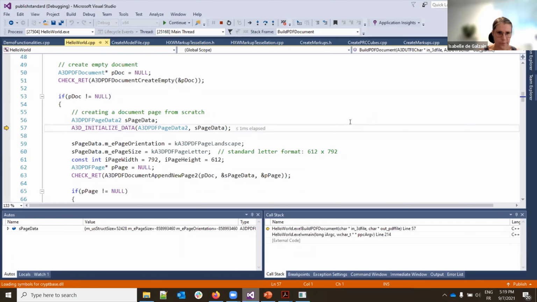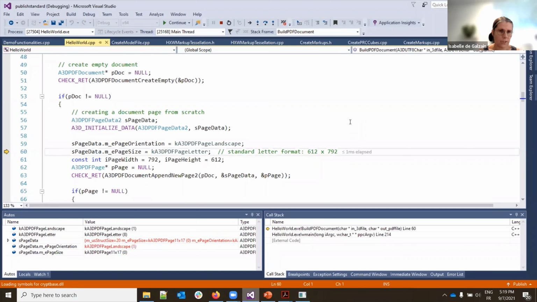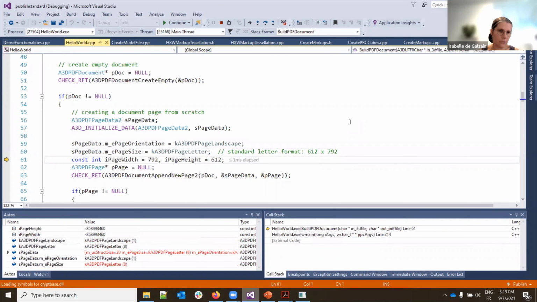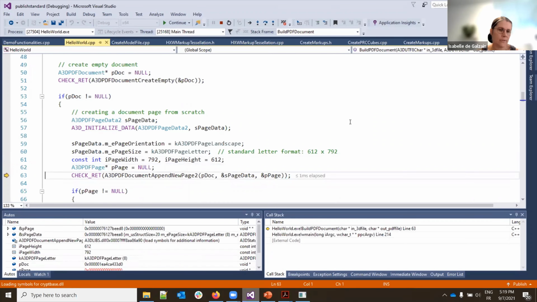So here we're creating a page. It is always mandatory to initialize the data with this macro, whatever the data you are going to use. We have predefined page orientations and predefined page formats. So here, as a reminder, you have the width and the height of the letter format. And we are going to append this new page that we have created to the document. So now our document has one page.